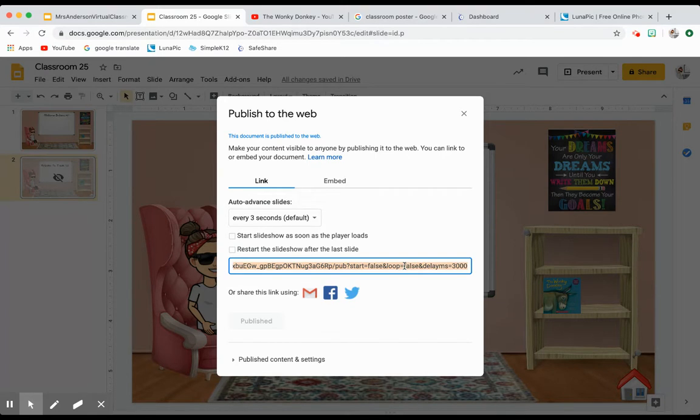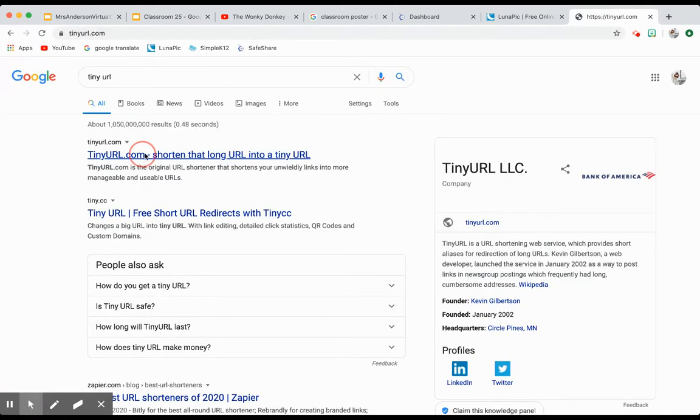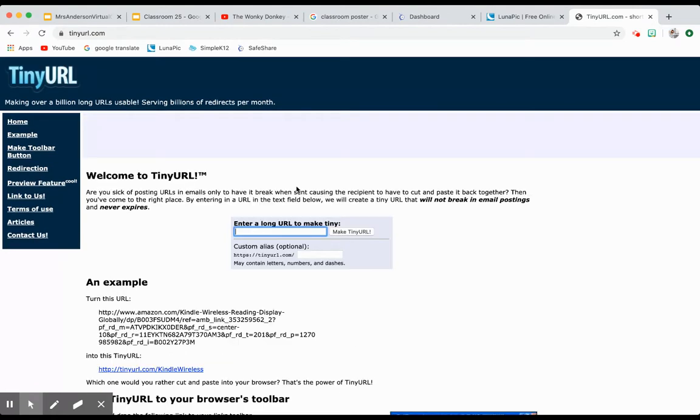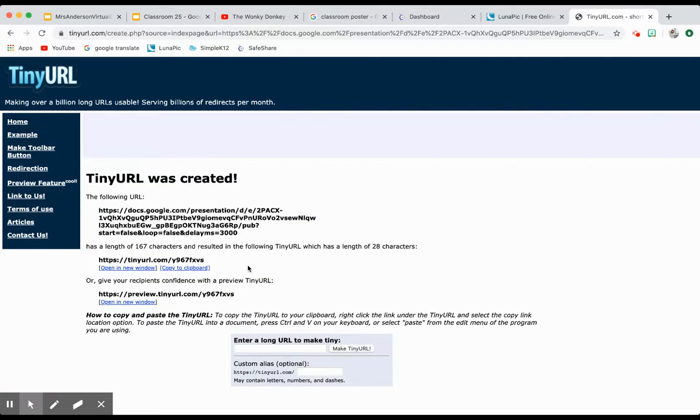So if I actually copy the link and go to tiny URL, I can shorten this link for them so that it's easier for them to be able to find. Then you would just copy that, send that out to parents, put it in your Google Classroom, whatever you would like to do.